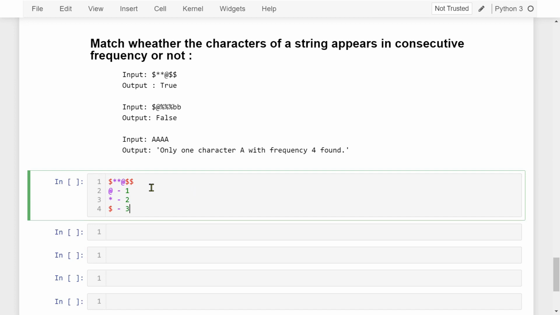So here you can see all the characters present in the string have some consecutive frequency, means the frequencies are increasing like 1, then 2, then 3 and then 4. So in this case I have to output true.